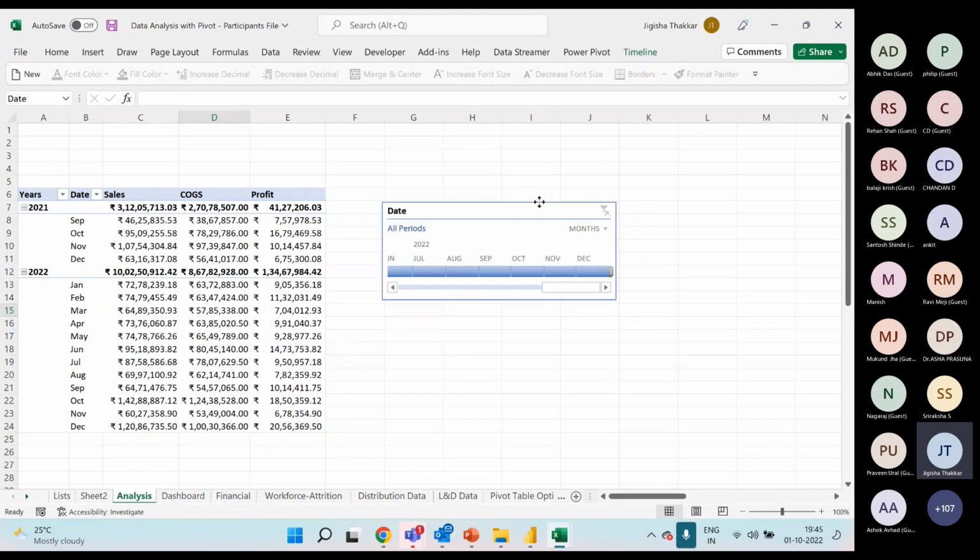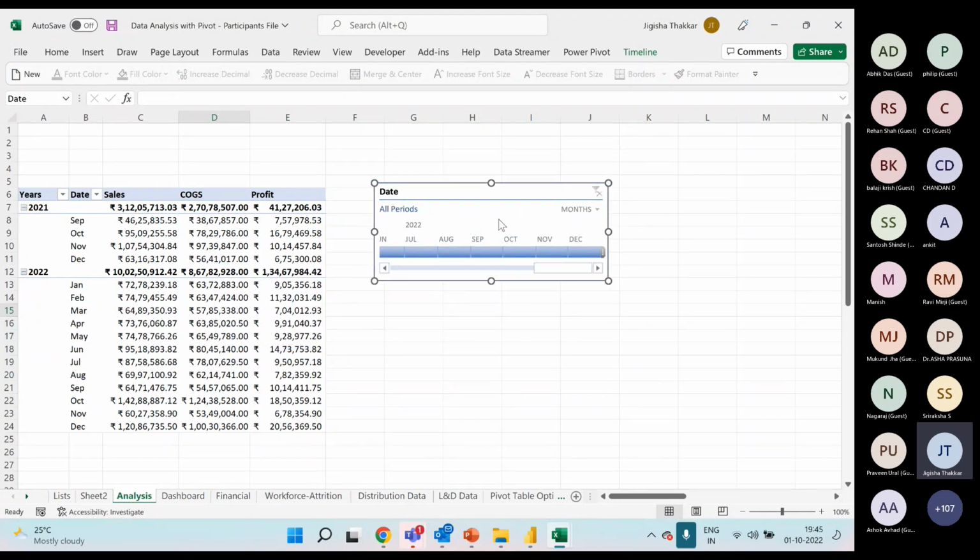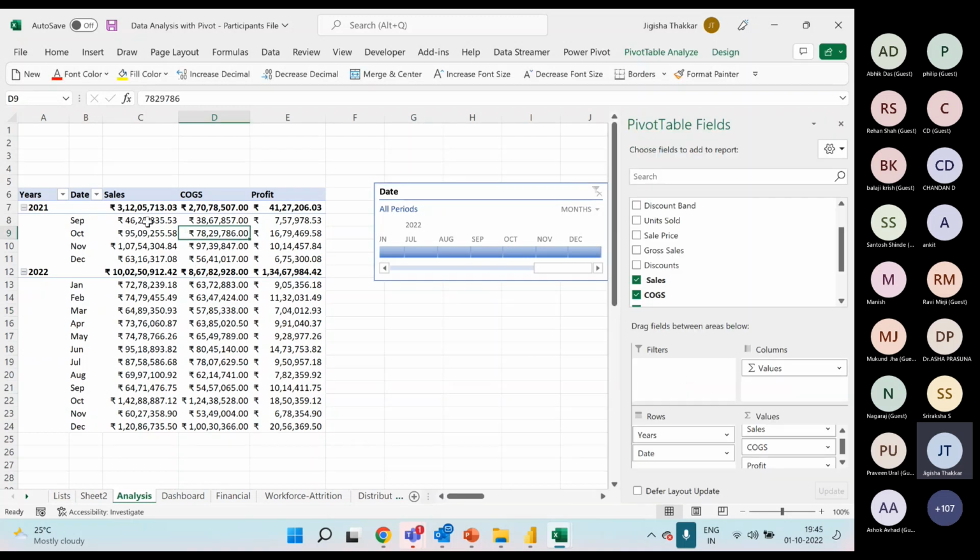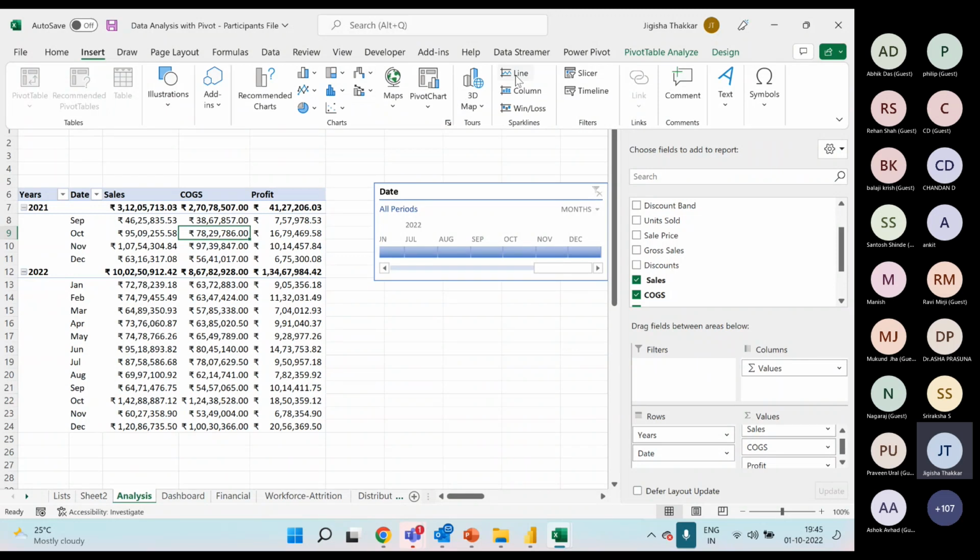There are some participants who are saying, please repeat. So let me very quickly show it to you. What I've done, I put my cursor into the pivot table, then I just did insert and then slicer.